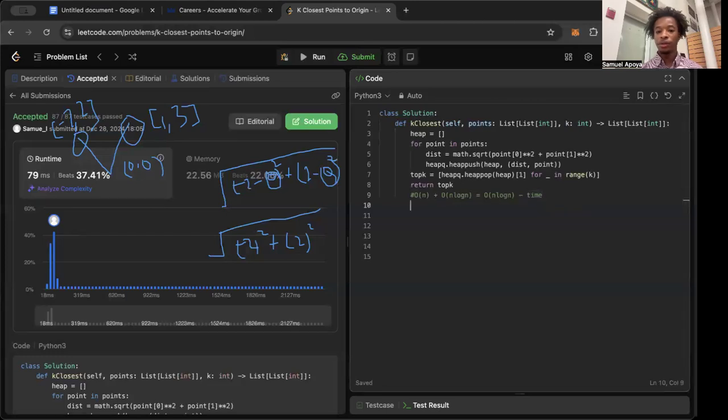And then for space, it's also O of n, because we are creating a heap here and we are pushing all the elements onto the heap and then popping them. So that is O of n. And remember, when we are reconstructing the top K, in the worst case, K can be equal to the number of points. So in that case, K is equal to n. So in the worst case, constructing top K also takes big O of n. And that's equal to big O of n, actually.